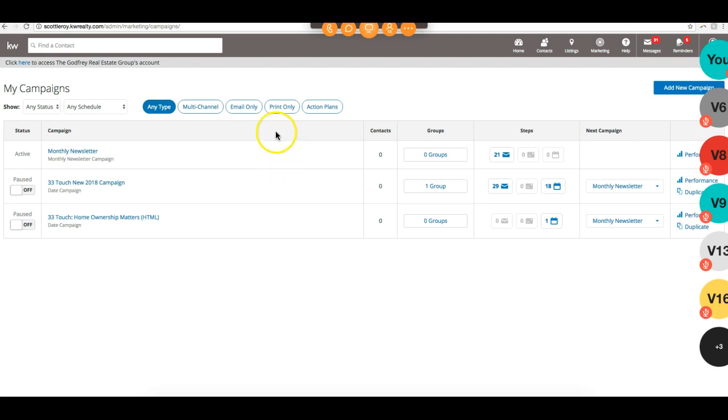And one thing I did want to note is this monthly newsletter, it does say active all the time. So don't let that freak you out. This is active, but it's really only active if you have people on here. So though it says active, this isn't actually sending out because we have 0 contacts and 0 groups on there. And if it was active and we had people and you wanted to change that, you would actually have to go in and just remove people from that campaign.